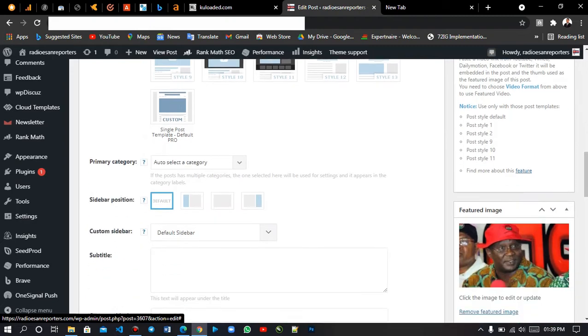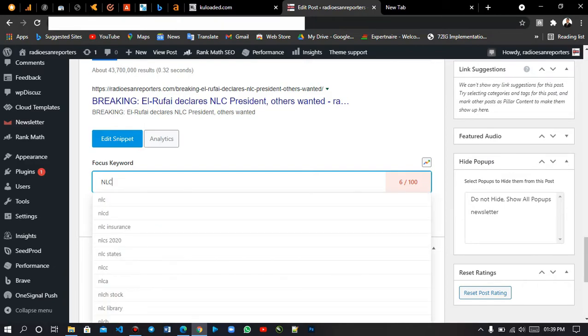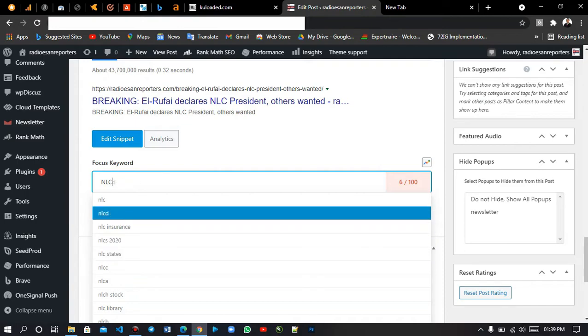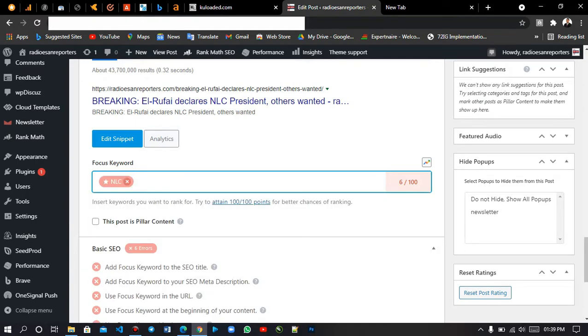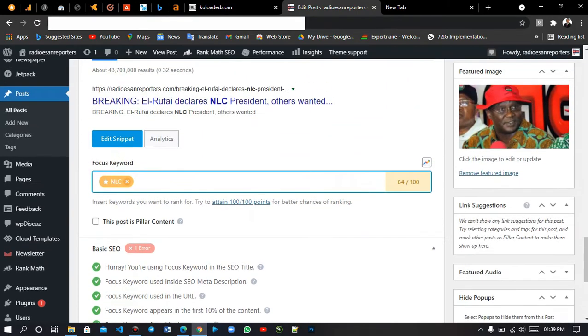So I will go down here and look for the focus keyword box. I'll input it here. You will see suggestions here. You can see NLC insurance, NLC 2020. So I will just click on the NLC here, and wow, hooray, you are using the focus keyword in the SEO title. You can see this NLC is found in the title of this post.